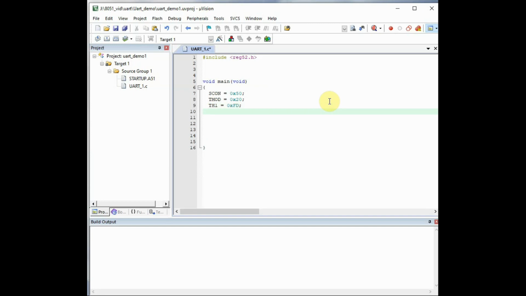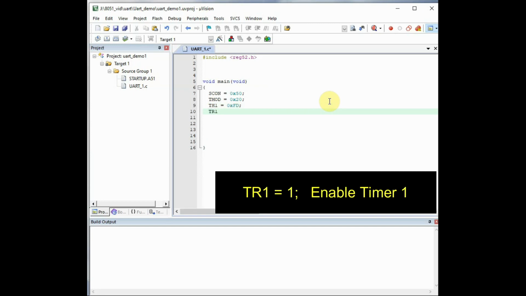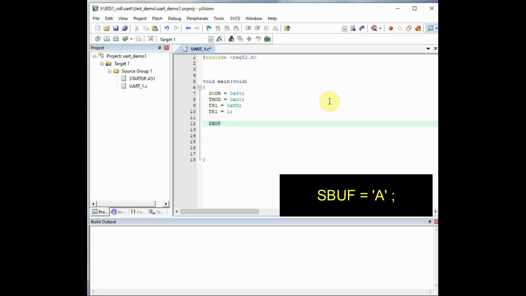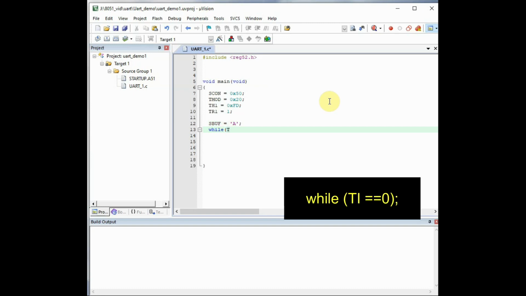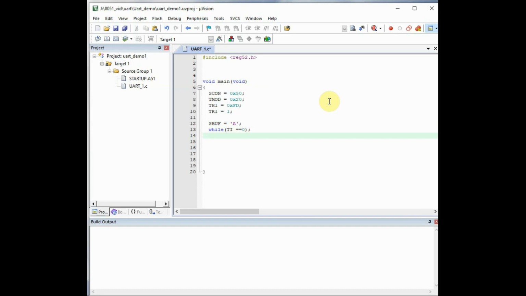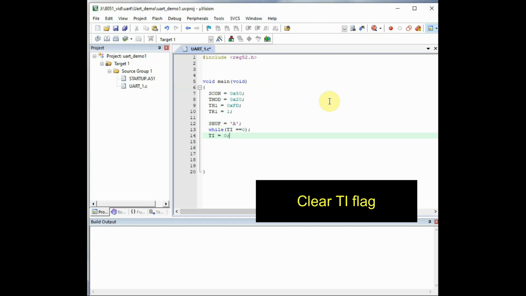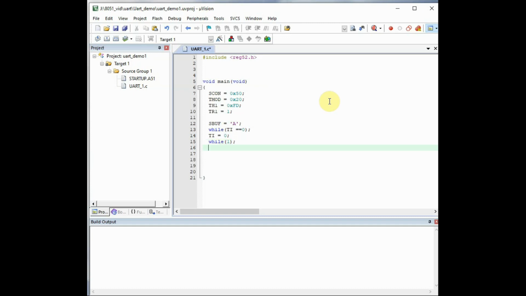9600 baud. We will see the registers one by one after finishing this code, and after that we enable the timer using TR1 equal to 1, and then the SBUF register is loaded with character A, a single character, and we wait till the transmit flag is set to 1. And then we clear the transmit interrupt flag, and then the while never-ending loop, inside that nothing, no code is there. Save this and then build this.